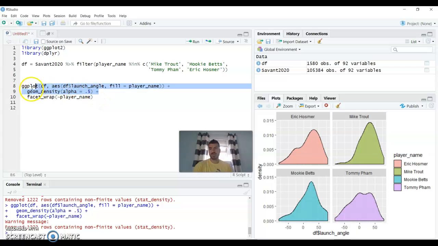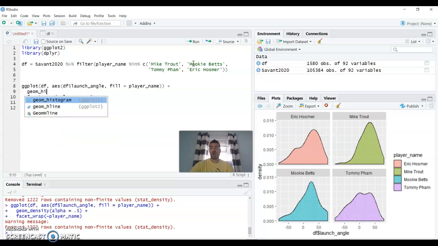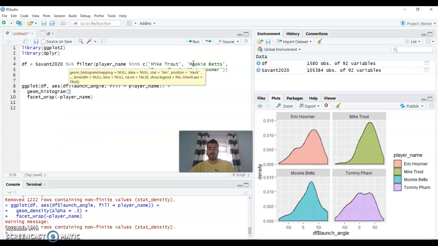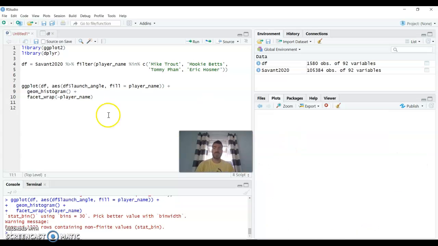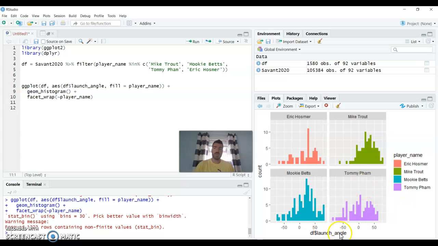But again, if we want to, we can change a couple things out. Instead of geom density, we can add something called geom histogram. And geom histogram makes a histogram plot, which we might all know as a bar plot. So I'm going to add in the geom histogram. And we're going to see that we get a different looking plot here, where we can see the different densities of players' batted balls.